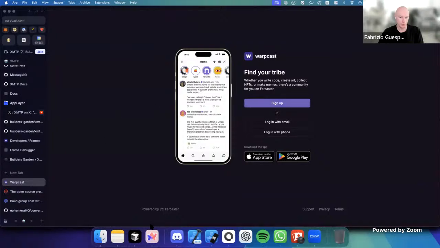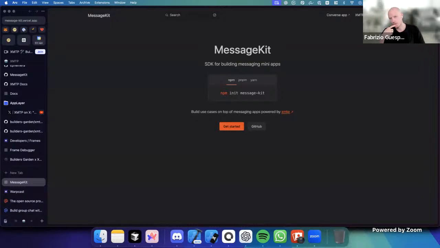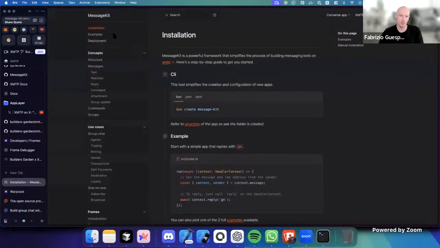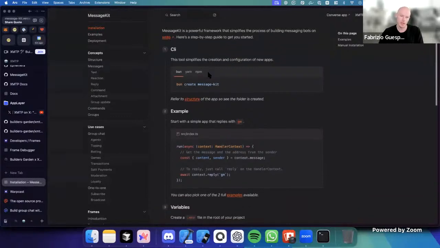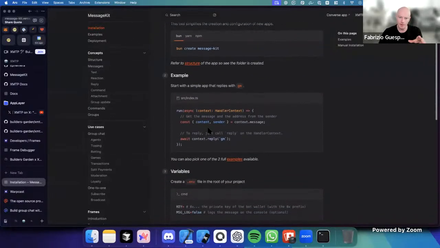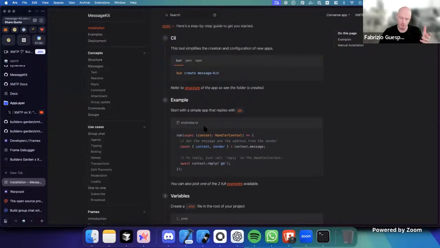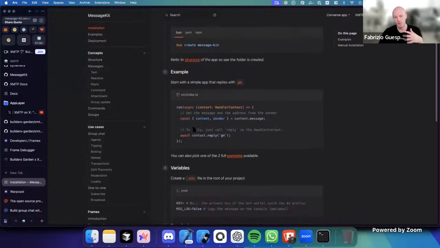Now for that, let's go into MessageKit. Okay, so we have a very useful CLI. If I go to the terminal, we can go to installation. This is basically going to create a runner that is going to be listening to messages sent to this wallet, the wallet of the bot in this case, and it's going to be replying GM.